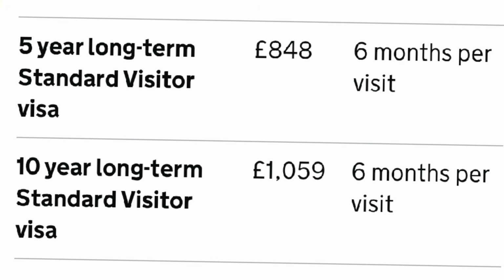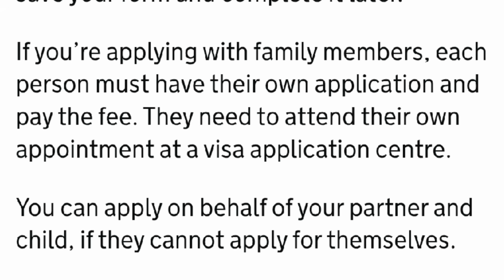And then there's another one, which is the 10-year long-term Standard Visitor Visa. That costs currently, as I'm making this video, about £1,059, and that also applies to the 6 months per visit. And just remember this: if you're applying with your family, like a family of 2 or 4, each person must have their own application and pay the fee for each application. They need to attend their own appointment at a visa application center.